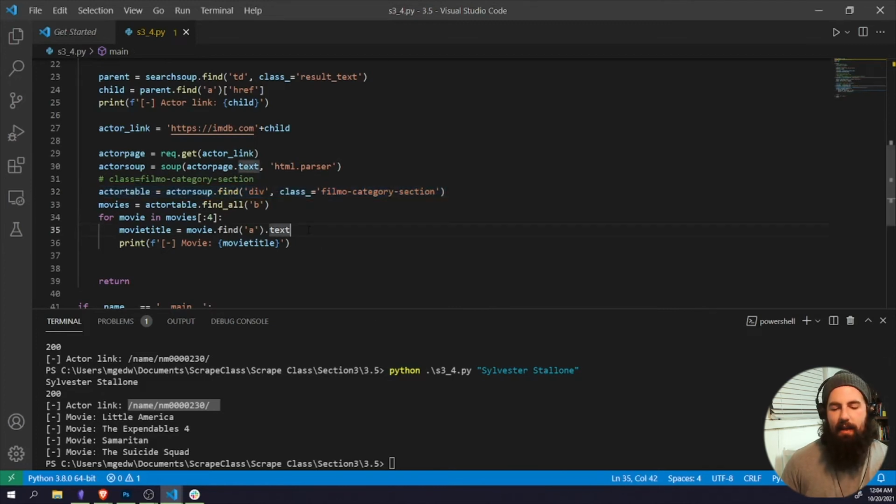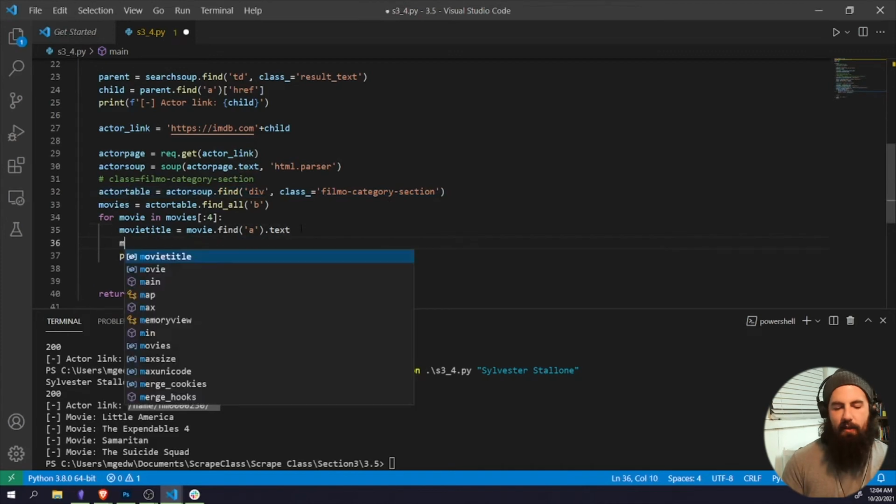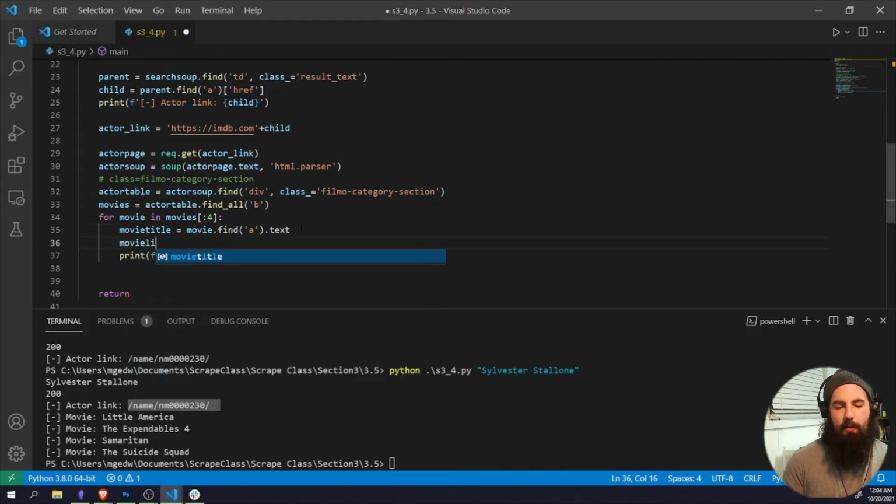So as an example, we can actually grab the movie link pretty easily as well. The movie link is equal to movie.find('a'), because we are still interested in the a, but instead of the text, we're going to grab the href. So movie['href'], and we'll print the movie link as well.